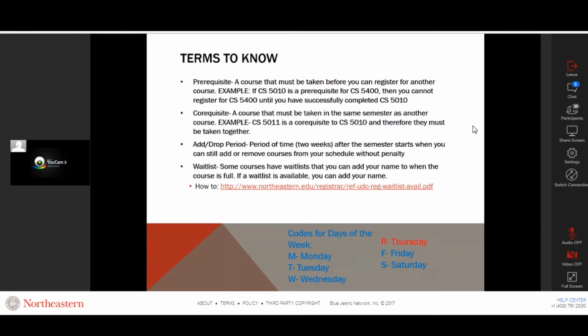A co-requisite, one of the only classes that you have that situation for is PDP. So I mentioned before how you have to take CS 5010 and CS 5011 for PDP. So you have to register for both of those things at the same time, otherwise you'll get a co-requisite error when you try to register.